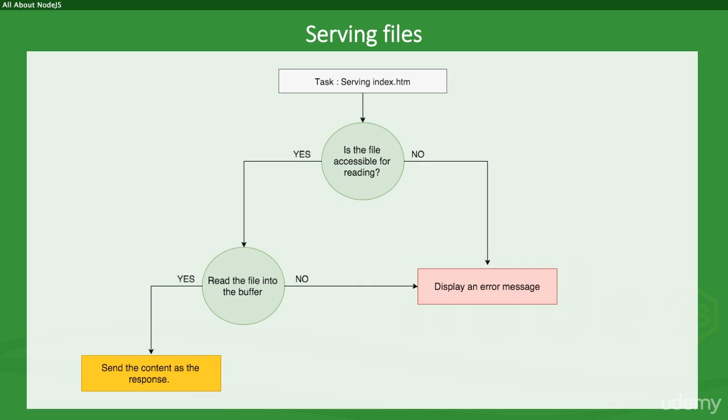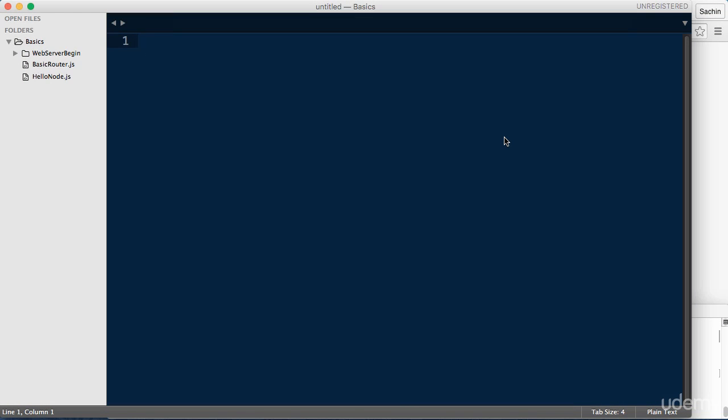But if the file is present, then we may want to try and read it into memory. If this works, then we'll simply send it back over the response, and if not, we'll throw an error. Since all these are asynchronous operations, we'll have to use the callback interfaces to chain these sequential methods together. So let's jump into code now.